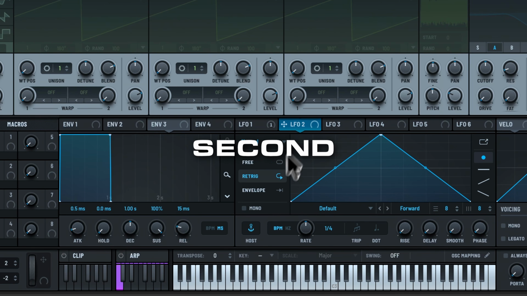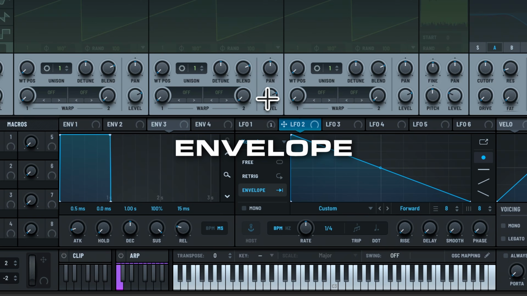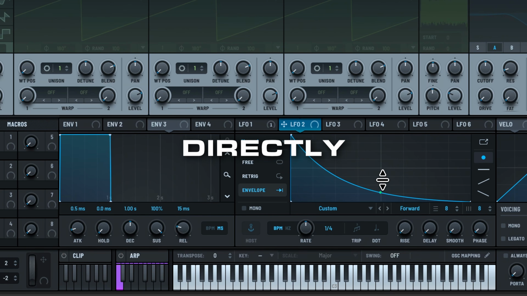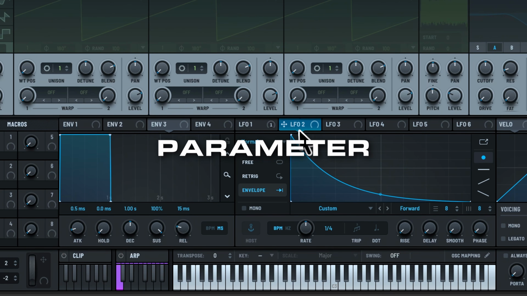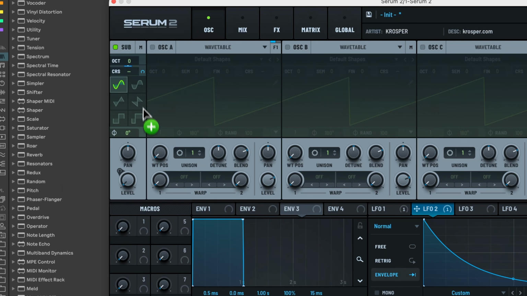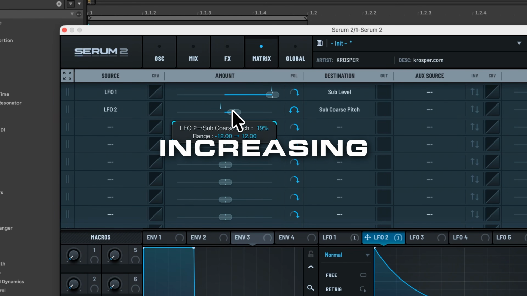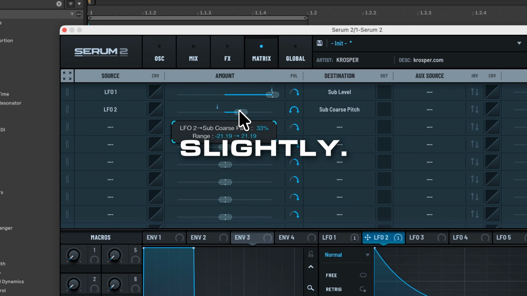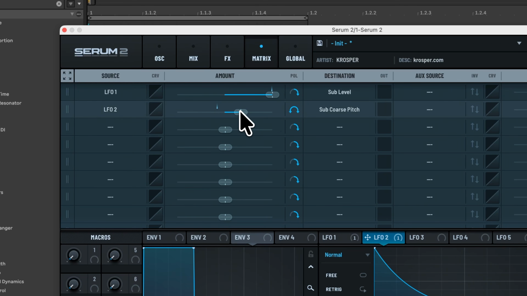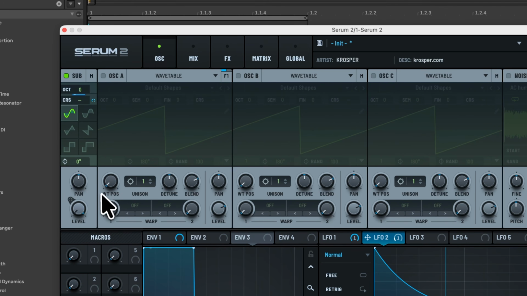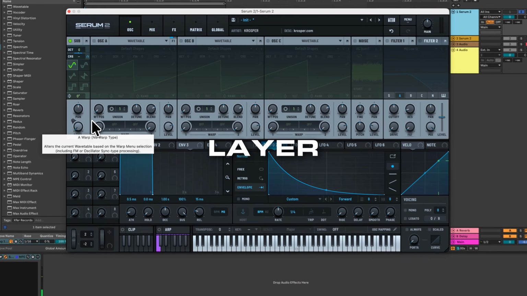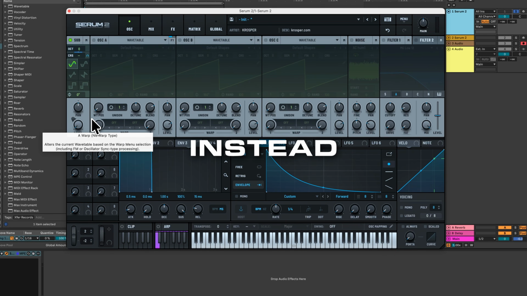Now create a second LFO, also in envelope mode. This one is going directly into the crush pitch parameter of the sub-oscillator. Then, inside the matrix, I'm increasing the modulation range slightly. This adds another layer of movement and texture to the low end instead of leaving the sub completely static.